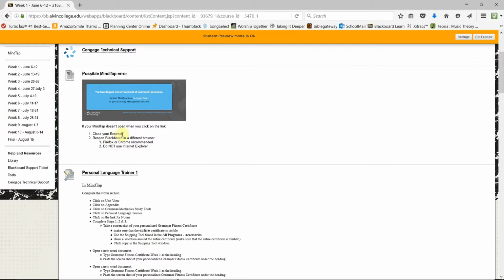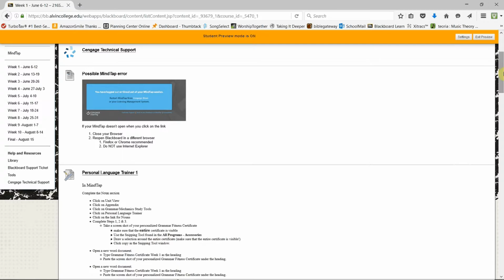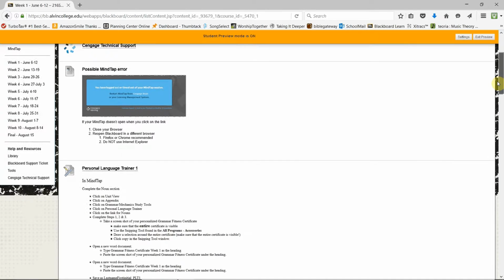If you get the error like I just got, it tells you exactly what to do. Close your browser, reopen in a different browser. Do not use Internet Explorer. So if I had shut this down and gone in through, I'm using Firefox, that's my personal favorite. If I closed Firefox down and went into Chrome, it would have been working fine.